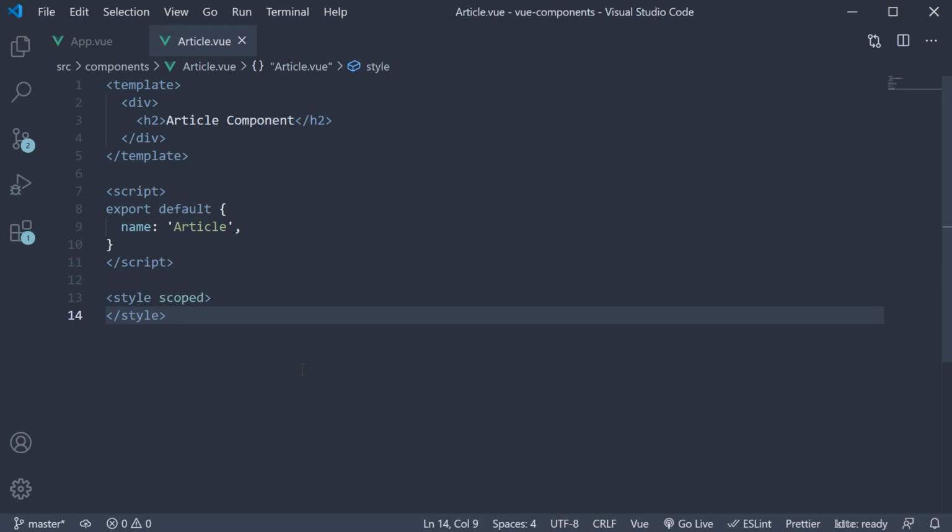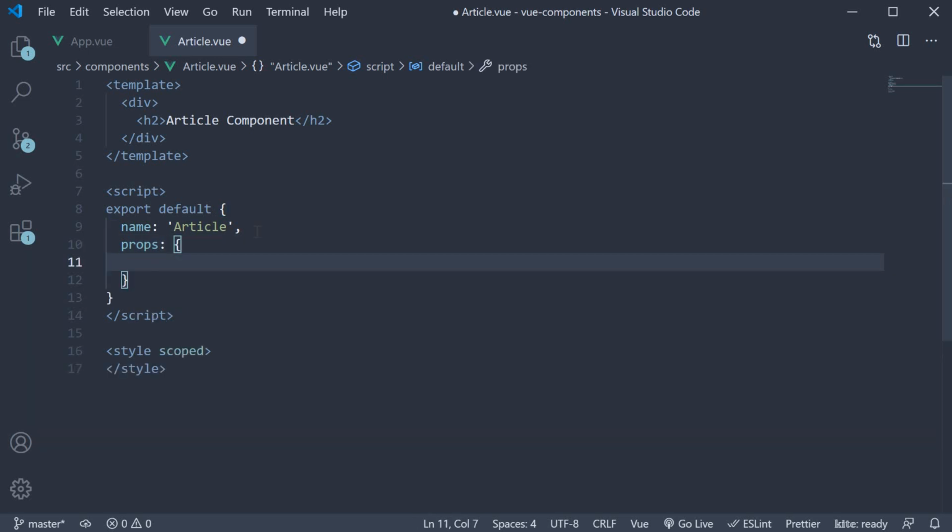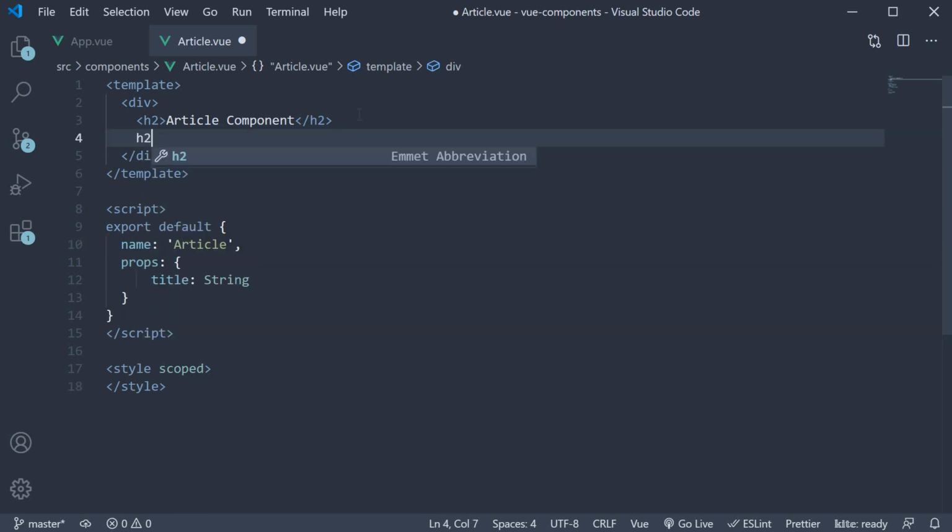The first prop we are going to specify is a title for the article, which would be of type string. So in the article component, add the props option to the default export. But this time, instead of specifying an array, we specify an object. Now we specify key value pairs. The key is the prop name, which is title, and the value is the prop type, which is String. Let's also bind this prop to the template. In the h2 tag, bind title.